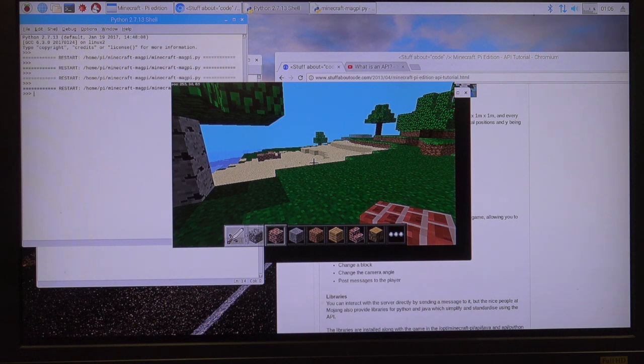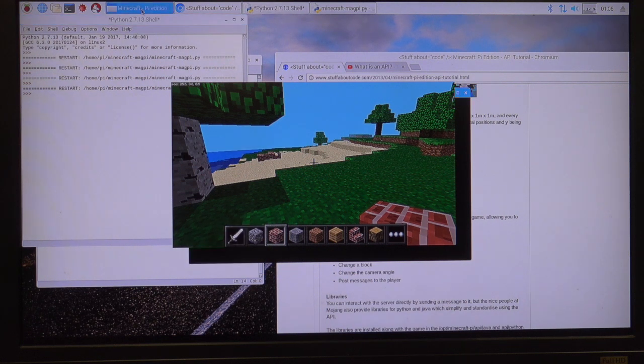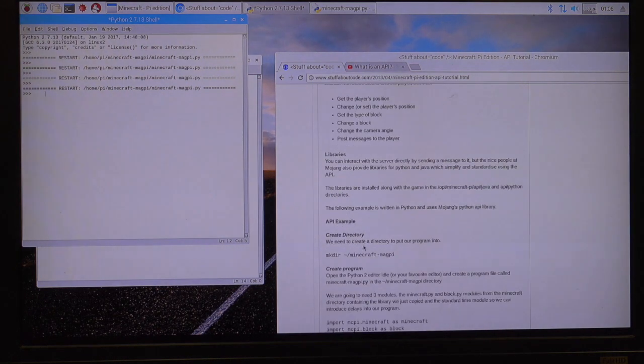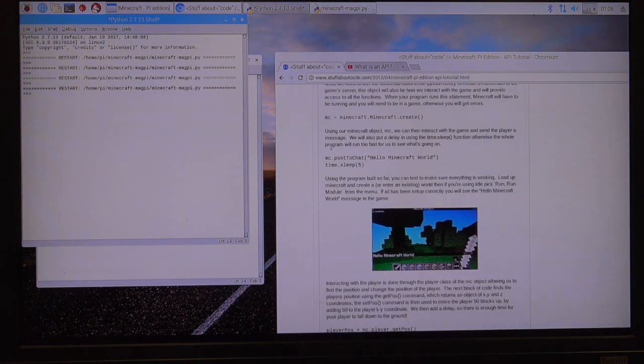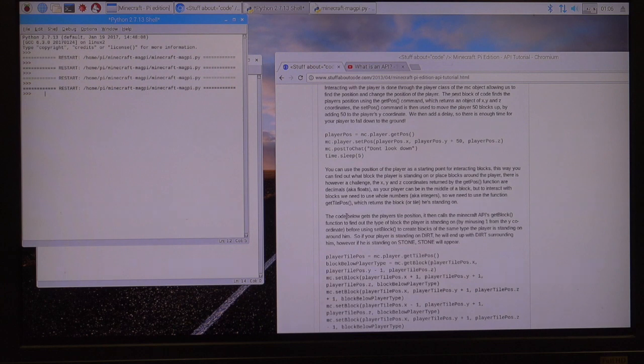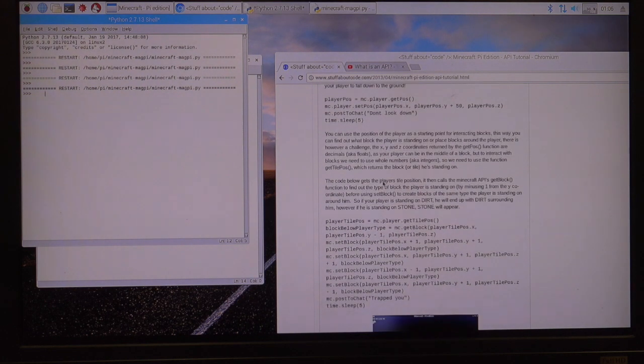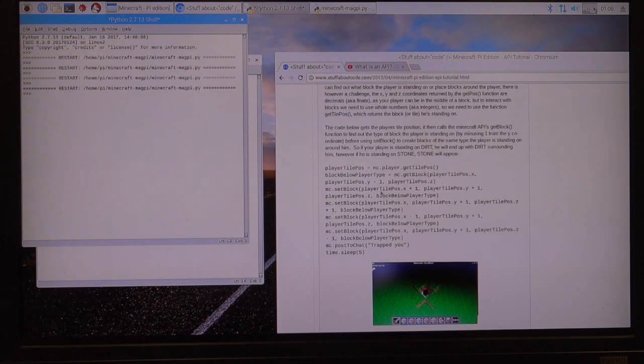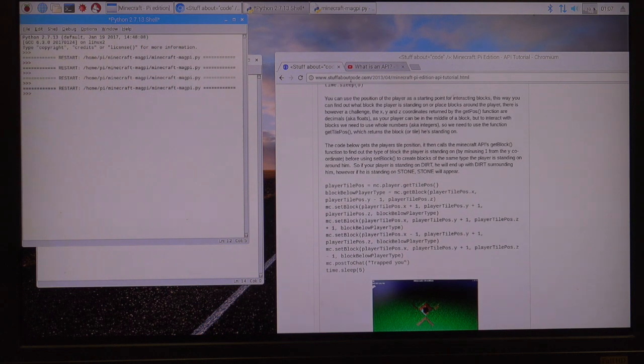All right, so now I'm going to tab out of this, minimize my Minecraft, and come back down and see what's next. Hello Minecraft world, sleep, get the position. Ooh, now we're going to make the player go into the ground when we fly him up in the air. That looks pretty fun. So that means the player's not only moving up and down, but they're interacting with the blocks around it.